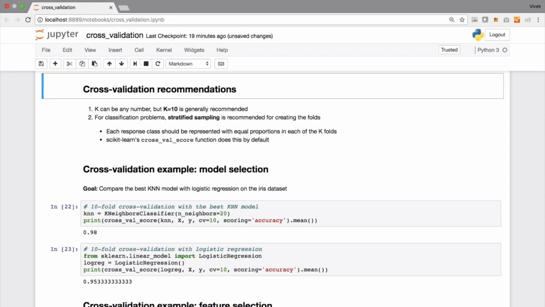For classification problems, stratified sampling is recommended for creating the folds. So each response class should be represented with equal proportions in each of the k folds. This is very important. Scikit-learn's cross_val_score function does this by default. So what do I mean by this? Let's say we have a dataset with 100 observations, out of which 80 observations are of class type A and the rest, 20, are of class type B.